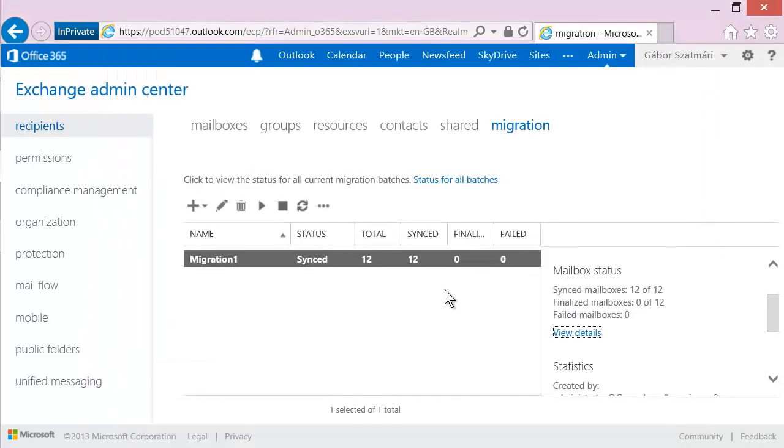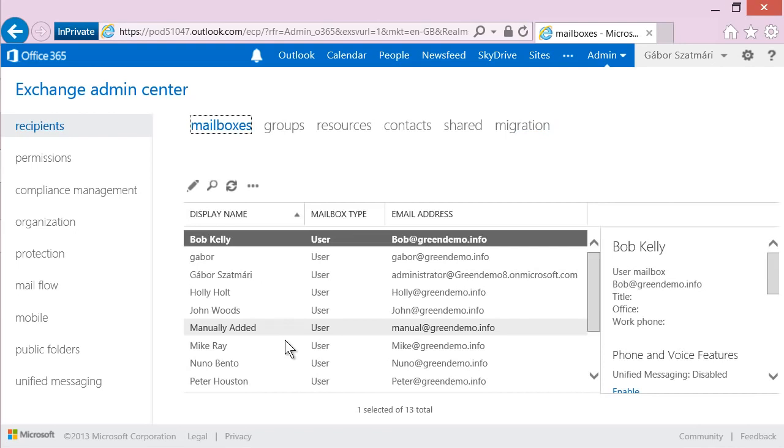So right now I'm just waiting for the incremental synchronization. And still users are not affected at all. They are still using their old mailboxes hosted on the on-premise Exchange server. However, in the cloud, their mailboxes are already present. They are filled up with emails. So it's my decision when to switch to the online environment.